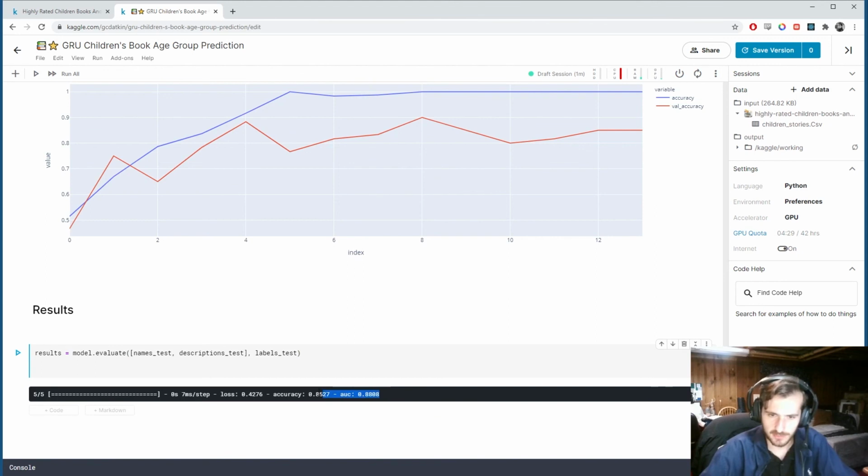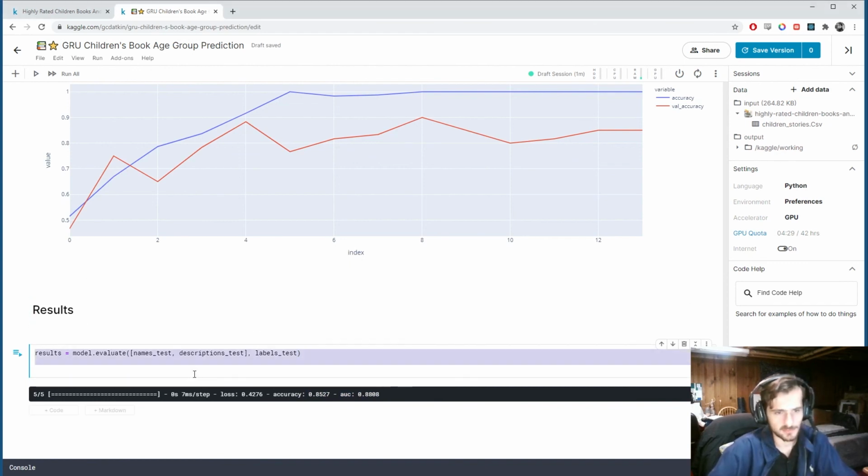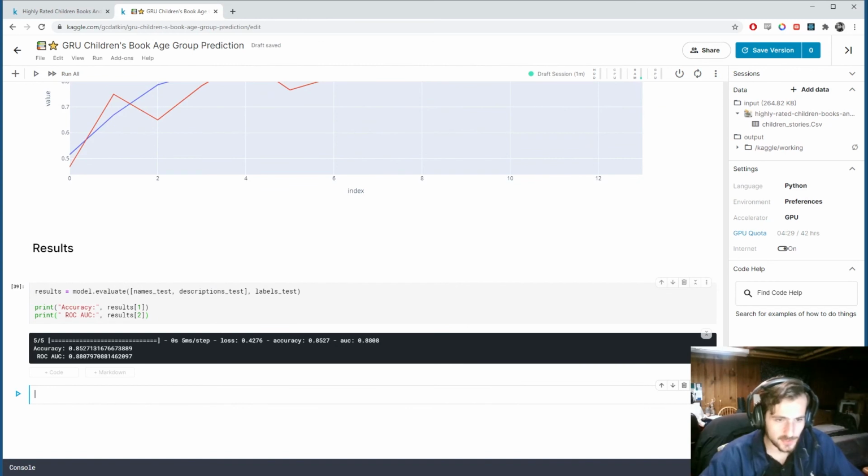So our results are pretty decent. Yeah, actually these are as good as I was able to get. Let's also just print it more nicely. So we have an accuracy of 85% and an AUC of 0.88. So look at this. I wonder if there's a way to get this up.